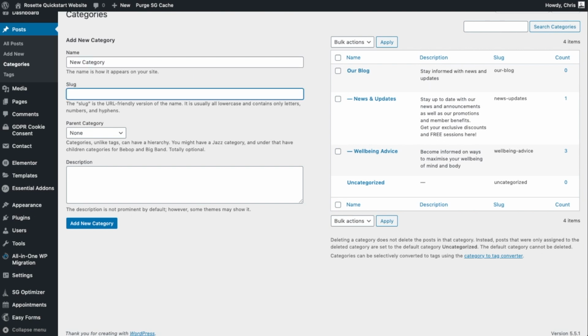The slug is what shows up in the address bar, and you really want it to be quite relevant. It helps with your SEO as well. Generally it fills that in for you anyway and adds hyphens to the spaces. This is a category description that would be helpful for your customers. So in news and updates, we've got "Stay up to date with our news and announcements." Here we've got "Become informed on ways to maximize your well-being," and so on. So you'd want to write that here. Now, importantly, the parent category: we want this one to be beneath our blog.